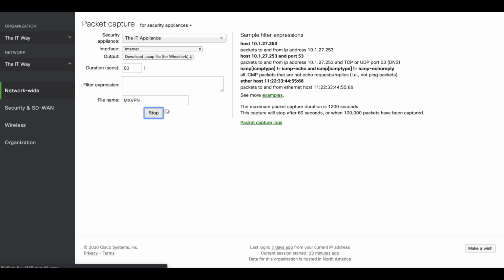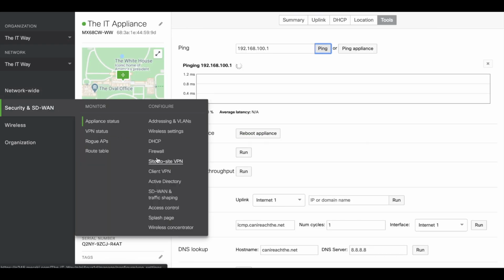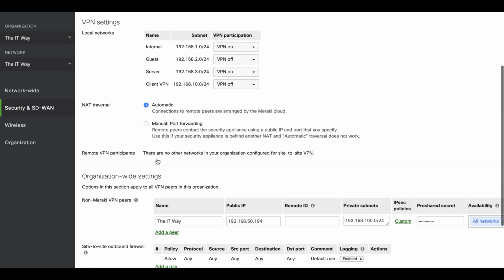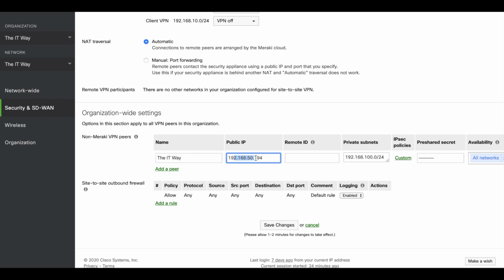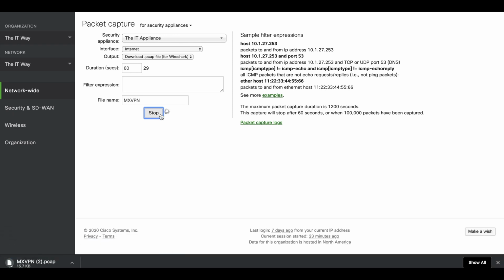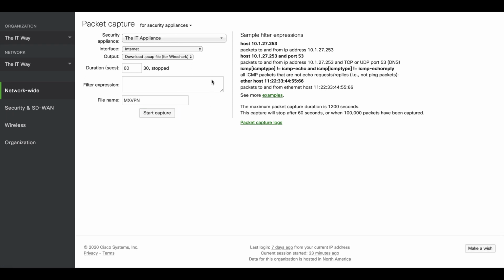Going again, what we're looking for is seeing the 500 UDP traffic coming from our MX to the Non-Meraki VPN peer. In this case, the destination IP address should be this one. And if everything is going through, I'm assuming that I'm receiving the 500 UDP traffic as well coming from this IP address. That way we know that there is bidirectional traffic in the phase 1. We're going to stop the packet capture, and then we're going to filter it.